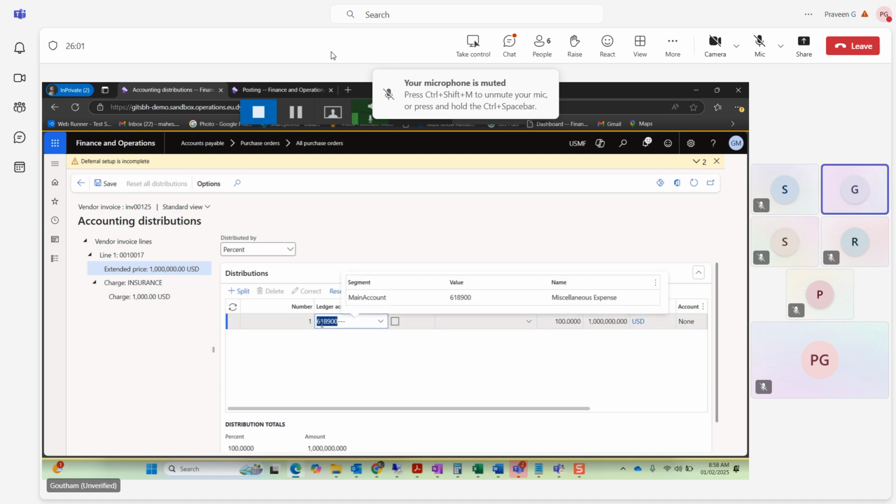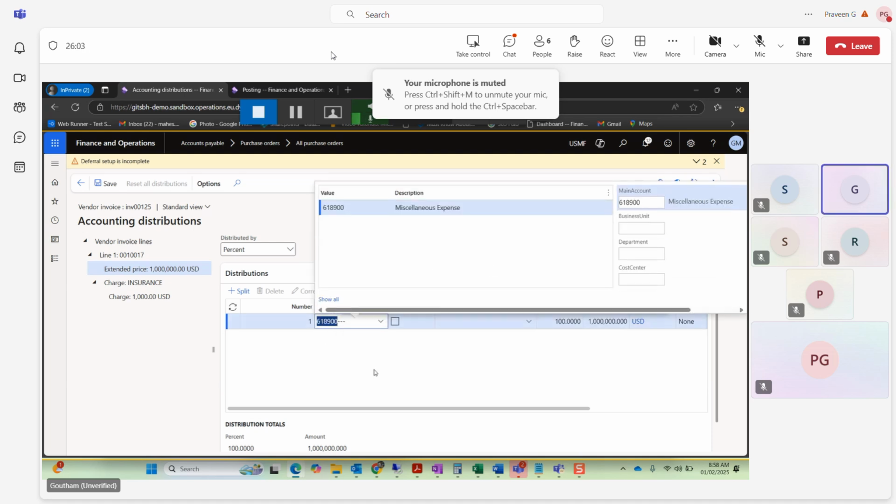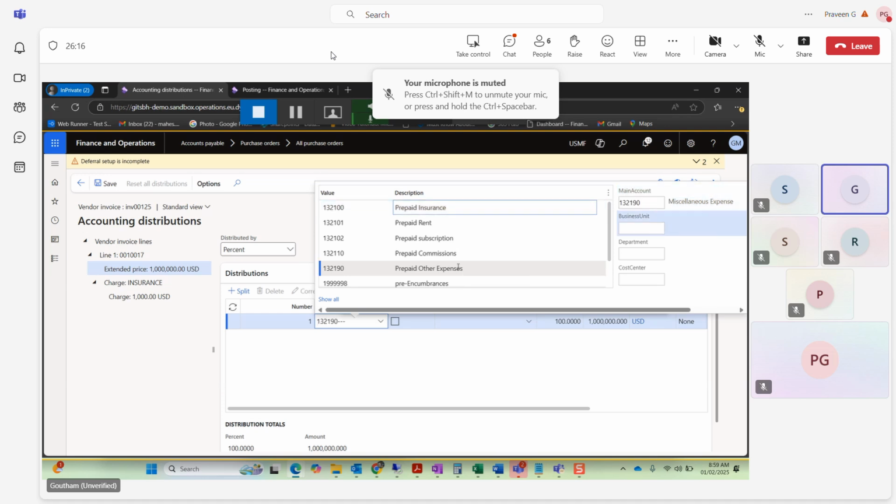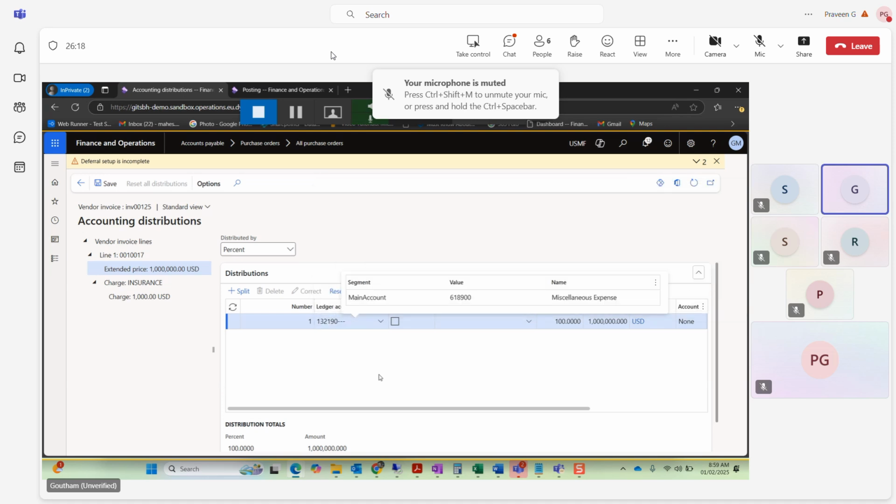Let me select manually. The reason I'm not able to change over here is that we have already done the product receipt. That was the reason it's not allowing me to change. So I'm changing over here manually to prepaid in other insurance.